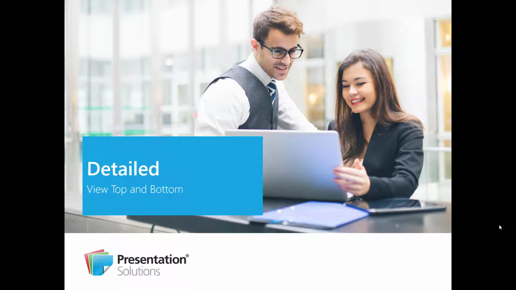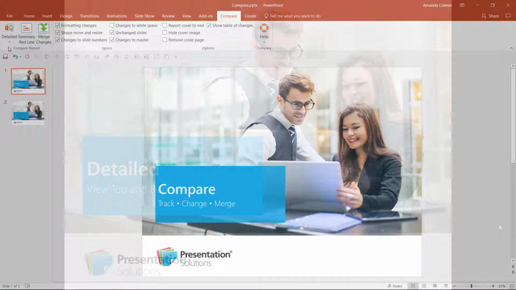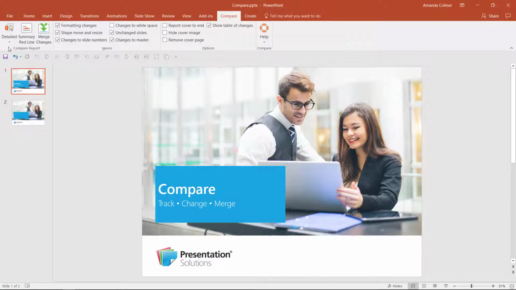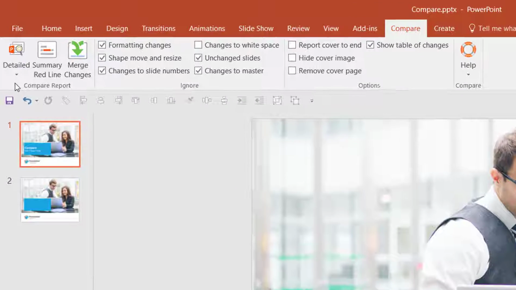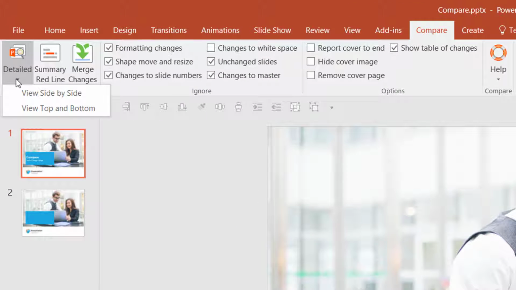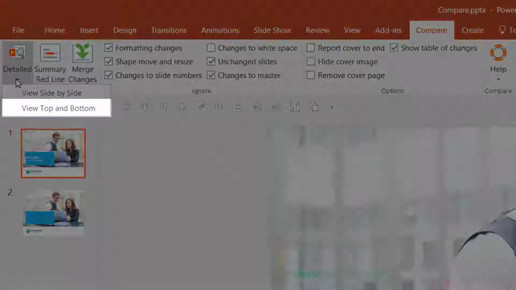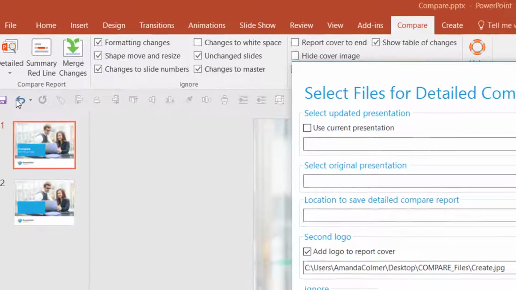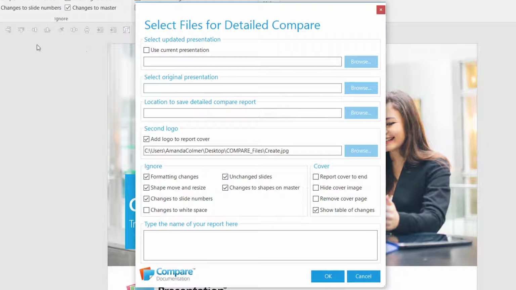Detail View Top and Bottom. You don't have to have either versions of your document open to produce a detailed compare report. For example, from the Detailed drop-down menu in the Compare Report group, select View Top and Bottom. The Select Files for Detailed Compare dialog box will open.